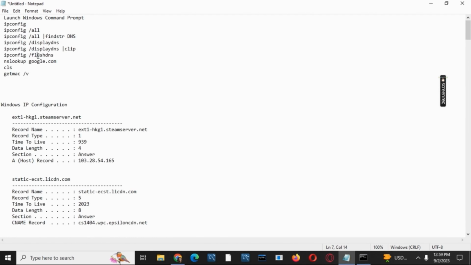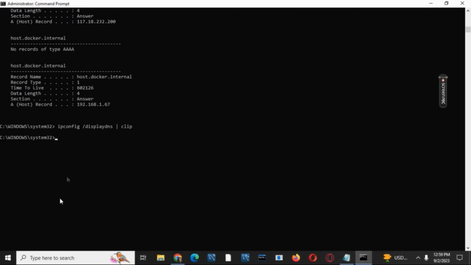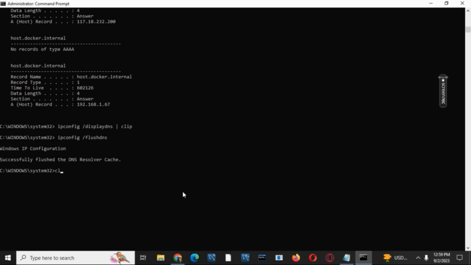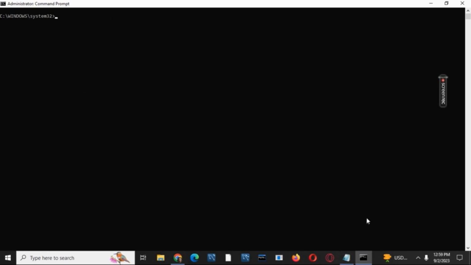Moving on to the next command, it is ipconfig /flushdns. This command basically clears the DNS resolver cache, which is useful if we are experiencing DNS resolution issues. The next command is CLS. This clears the command prompt window, providing a clean slate for new commands.